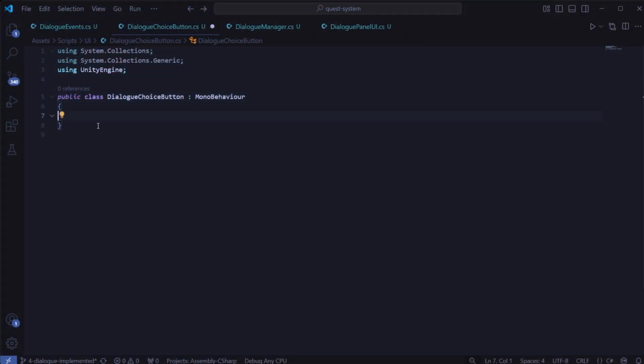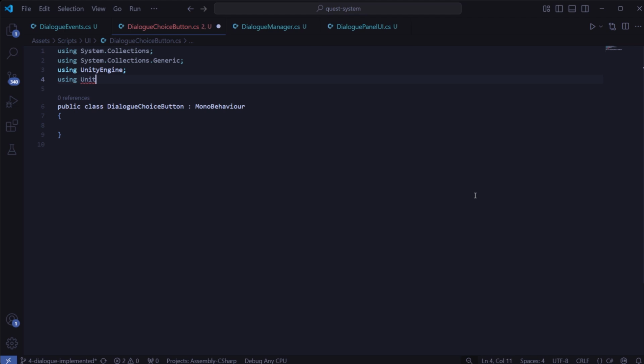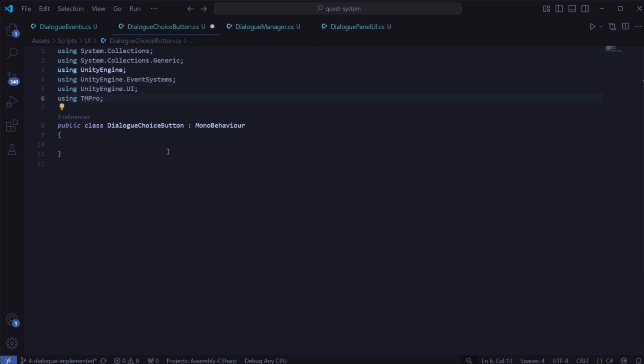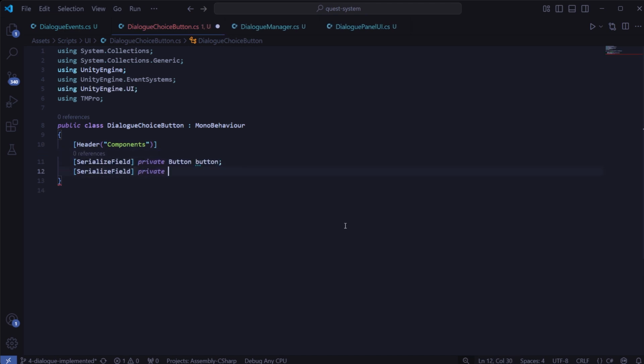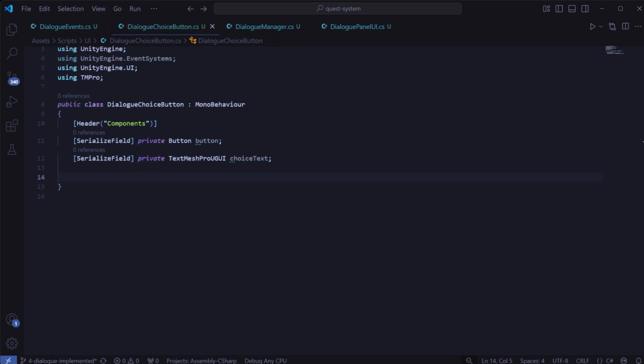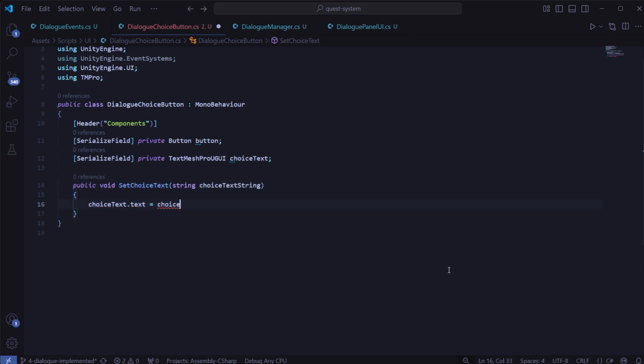And in here, we'll add a few using statements to the top for UnityEngine.EventSystems, UnityEngine.UI, and TMPro. Then we'll start by defining the components we'll want to be able to access, those being the button, which we'll call button, and the TextMesh Pro object, which we'll call choice text. We'll want to be able to set the display text according to the choices in our Ink dialog, so we'll create a public method to set the text and do so in there.